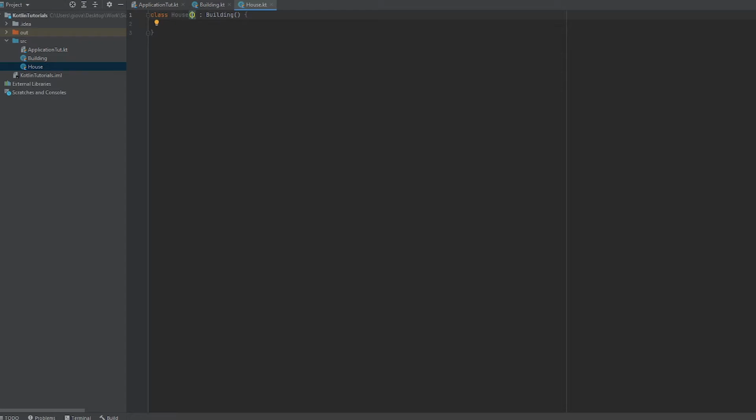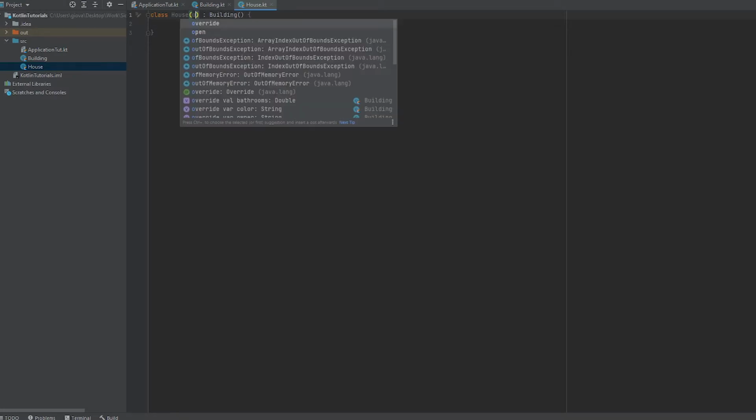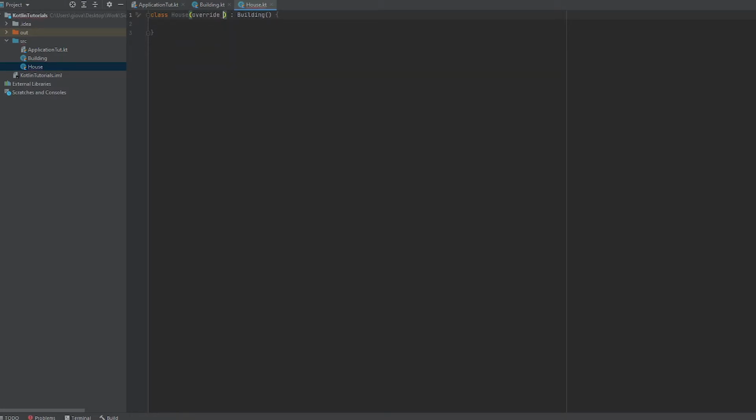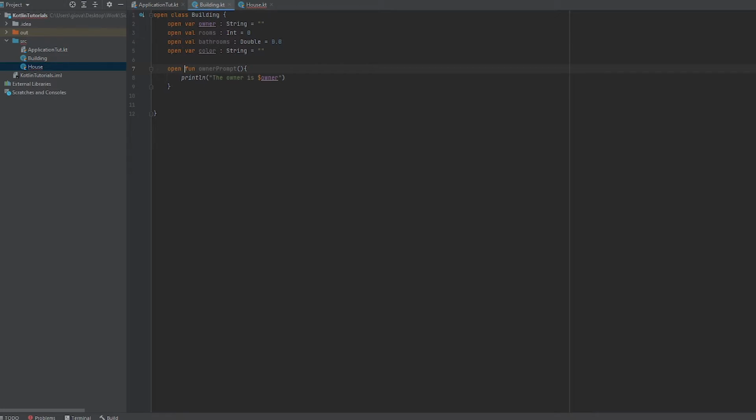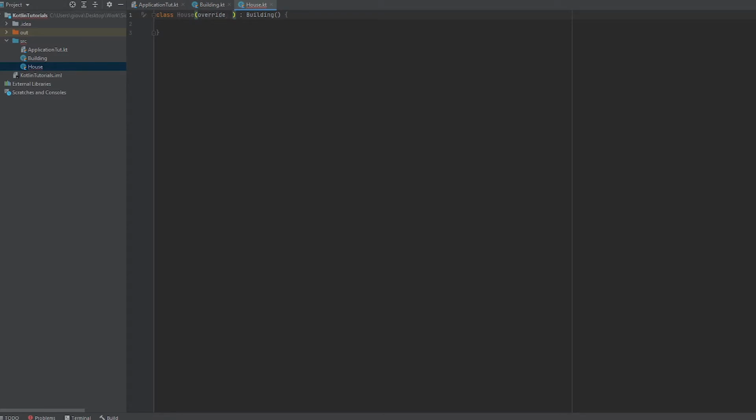So now all we got to do is use the keyword override. And now we just need to use the properties that we define in the building, and we can override those values with whatever value the user passes into the house constructor. So let's do that. Remember, override, and we have 4 properties. So we're going to have to create an override for each of these properties if need be. All right, so let's start with owner.